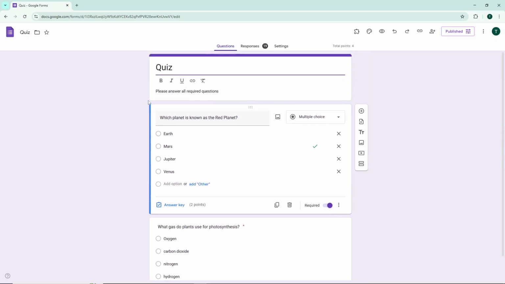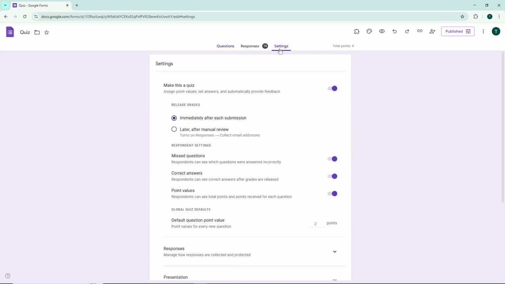Once your form is open, direct your attention to the top toolbar. Here you'll find several options for managing your form. Click on Settings, which is typically represented by a gear icon. This is where you can control various aspects of how your form behaves and appears to respondents.